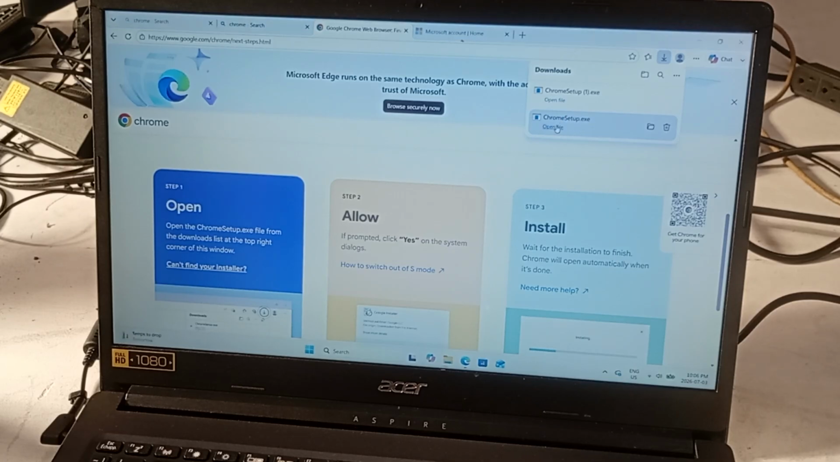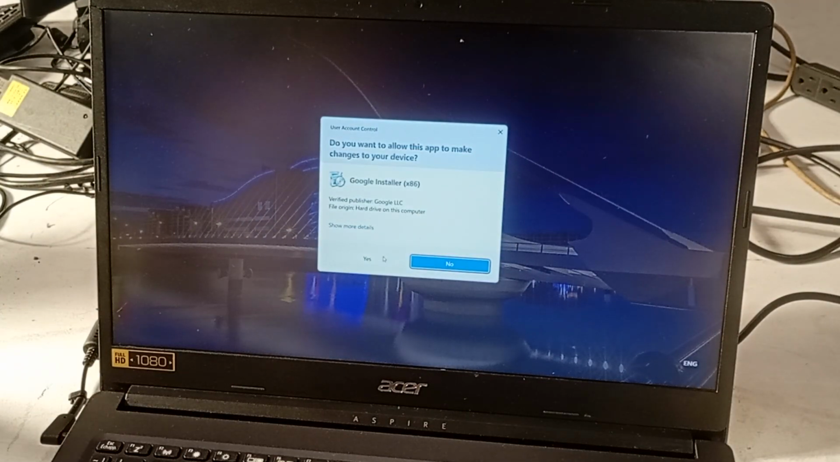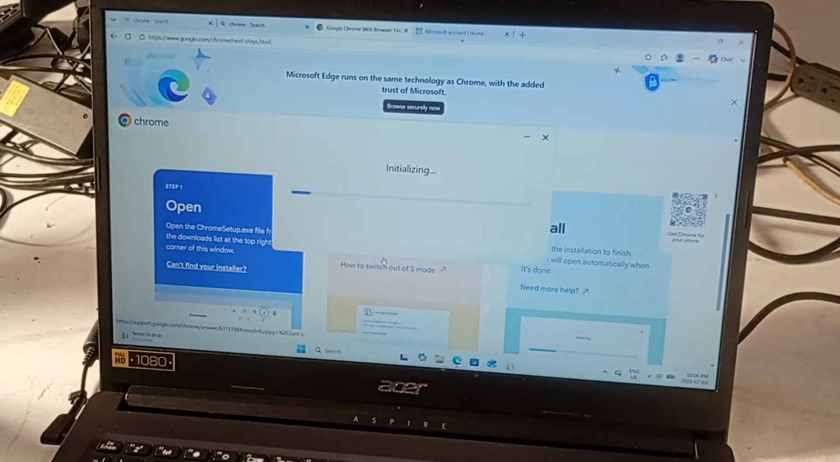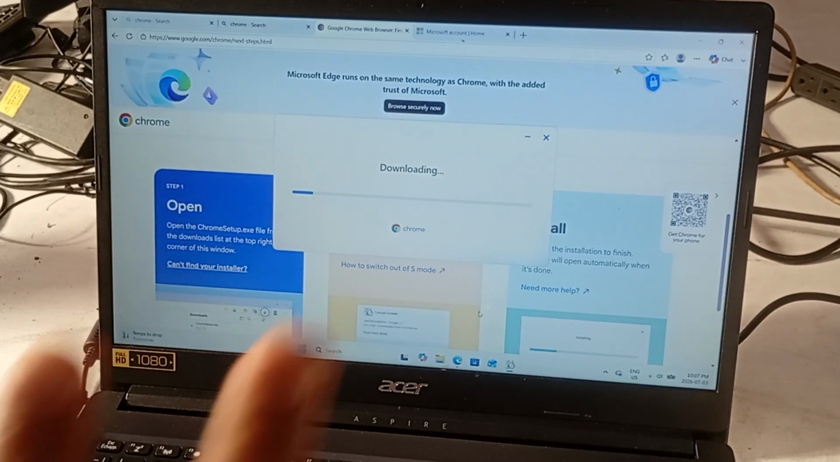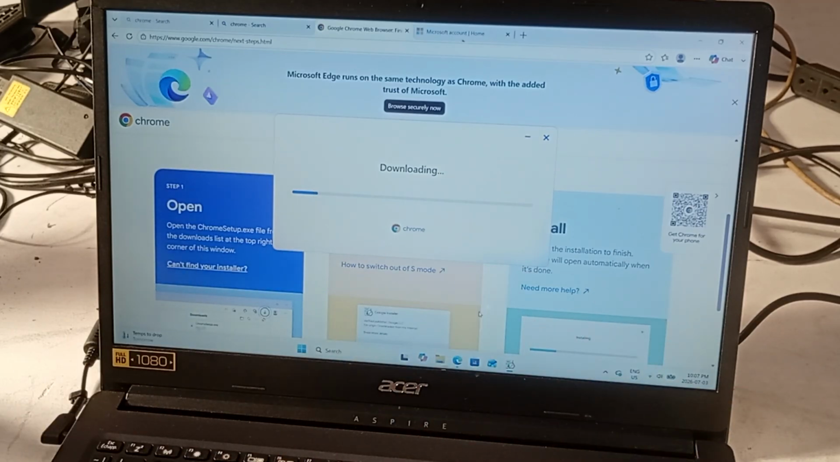I'm gonna go in, open file, yes. And there you go. If I wasn't out of S mode, I could not be doing this. In addition to that, one of the main reasons why the user wants to switch out is that they want to install a certain printer that they cannot find within the Windows App Store, and they're not using this in a lockdown environment.